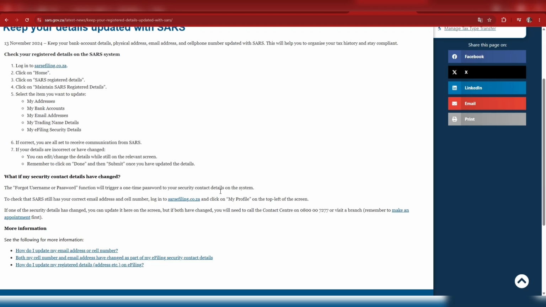Now let's talk about processing times. Sometimes the change appears quite quickly, while in other situations, SARS may need additional time to review the information, especially if supporting documents are required. If SARS needs anything else, they may contact you through your registered email, phone number, or eFiling account. Another good idea is to log back into your account after a few days to verify that your address has been updated correctly.